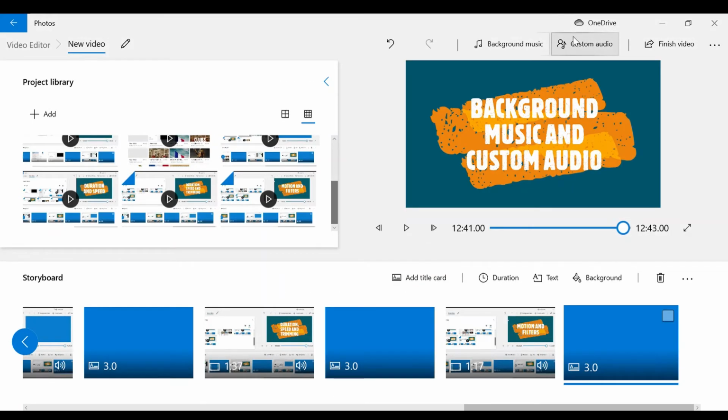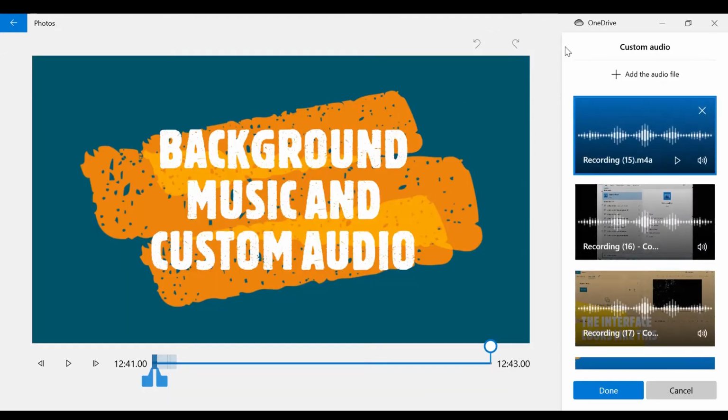Then you have no voice recording tool on Windows Video Editor, but what you can do is use your Windows voice recorder, which I'm sure you all will be knowing, and you have the file stored over there. Then you click on custom audio, and then you simply add your audio file.